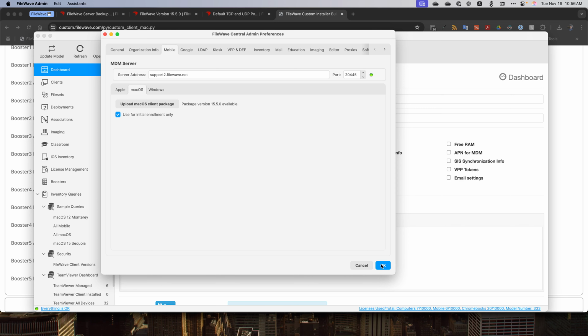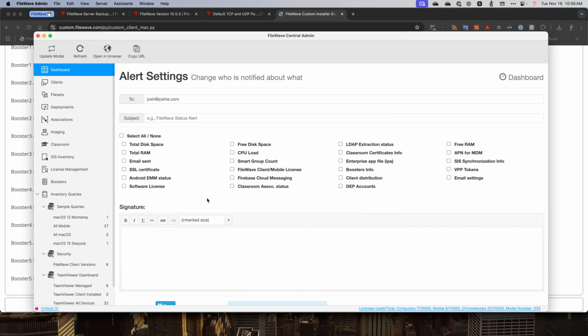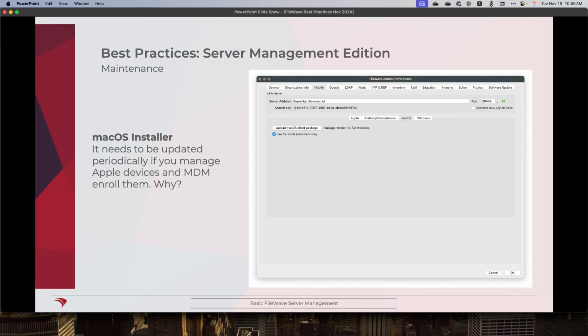Maybe it would be a button or something, but you shouldn't have to go to that custom.filewave site. It feels like an extra thing that you shouldn't have to do. So you want to think about that and keep that up to date. And the same thing for Windows.